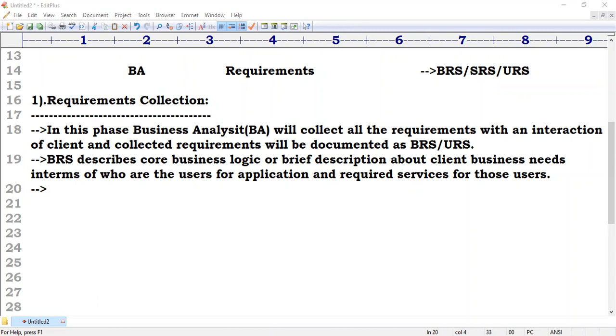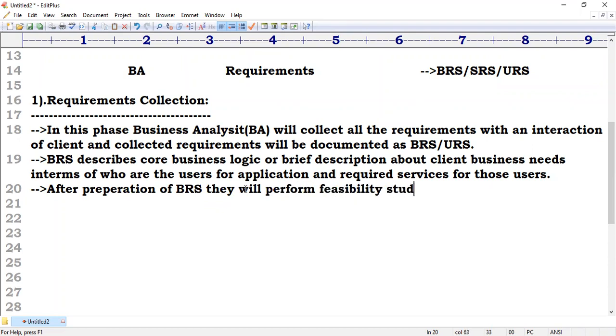Sir, once they prepare BRS, whether the project is acceptable or not, they also have to check. That is a feasibility study. Means, okay, do we go ahead with this project or not? After preparation of BRS, they will perform a feasibility study. Why? To check whether the project is acceptable or not, because every project is not accepted.